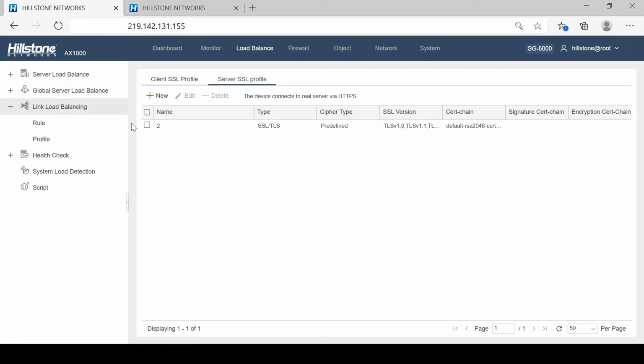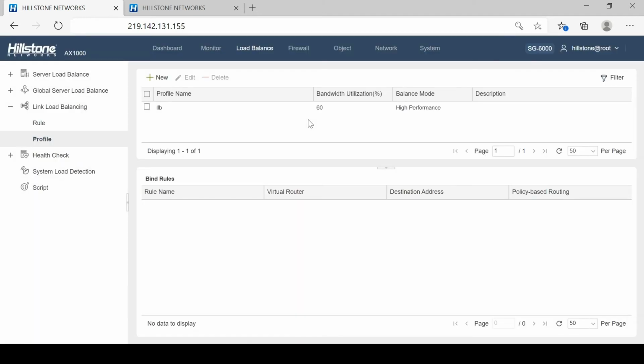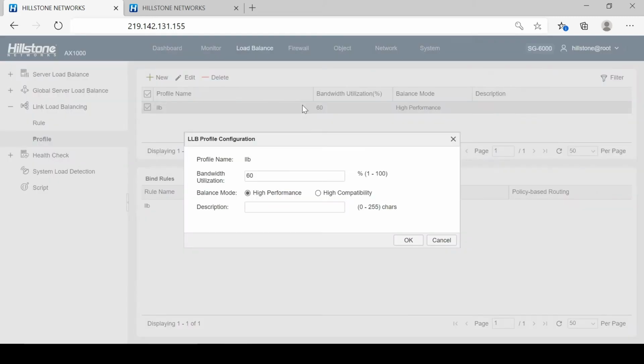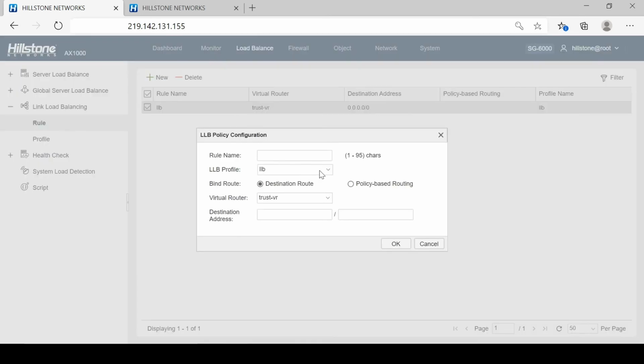Let's take a look at the LLB configuration. Go to the profile page. We can take a look at the already configured LLB profile. We need to set a bandwidth utilization, choose either high performance, which doesn't provide session persistence, or high compatibility, which provides session persistence. Next, we can go to the rule page to call the LLB profile created. In the rule configuration, what needs to be configured is the route.